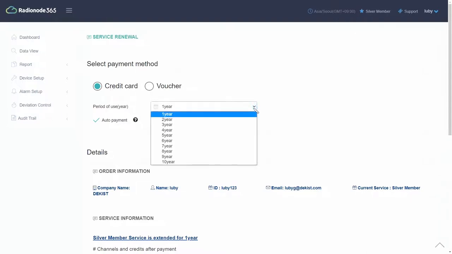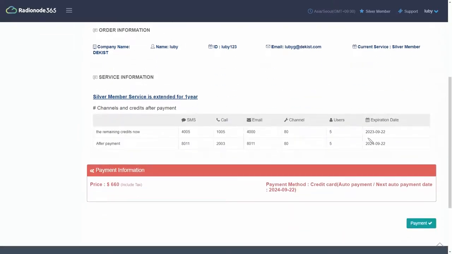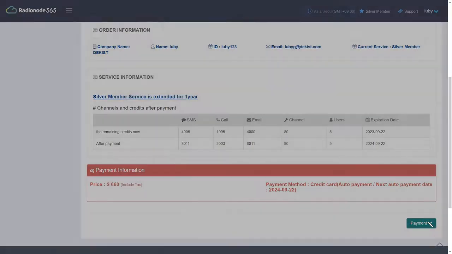Select the desired period of use and decide whether to automatically pay. Check the order information, service information, and payment information, and click the Payment button below to proceed with the credit card payment.